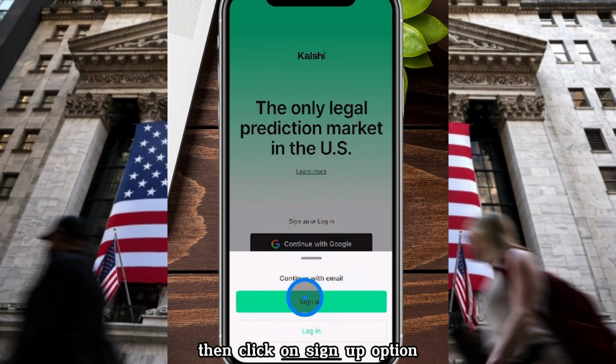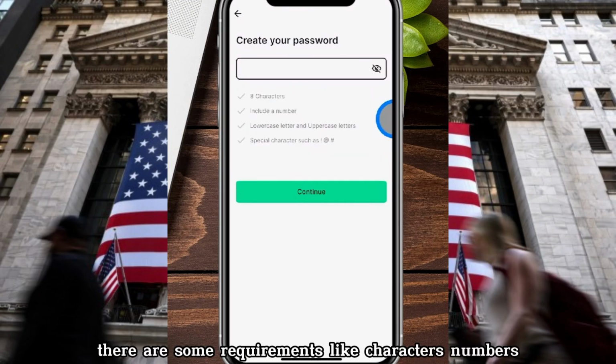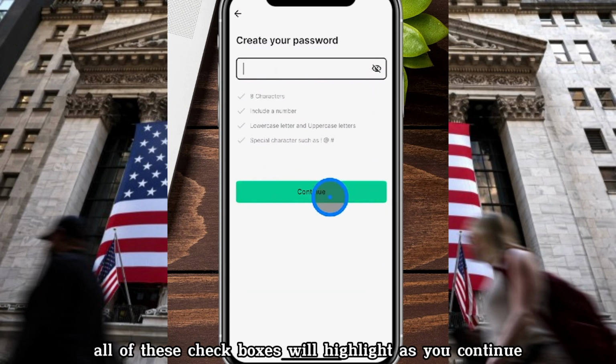Then click on Sign Up option. Enter your email and click on Continue. Create a password. There are some requirements like characters, numbers, lowercase and uppercase, as well as a special character. All of these checkboxes will highlight as you continue.